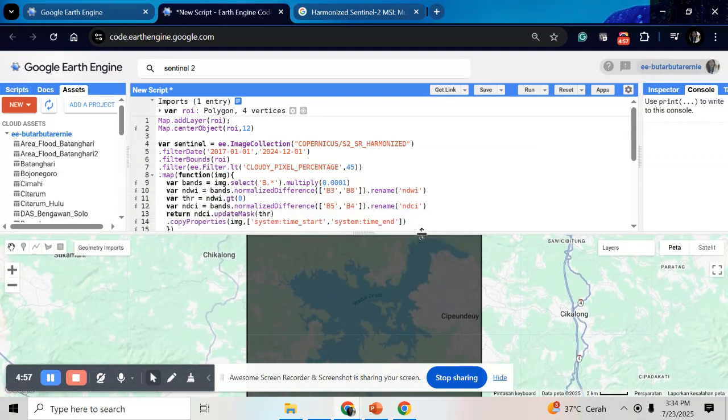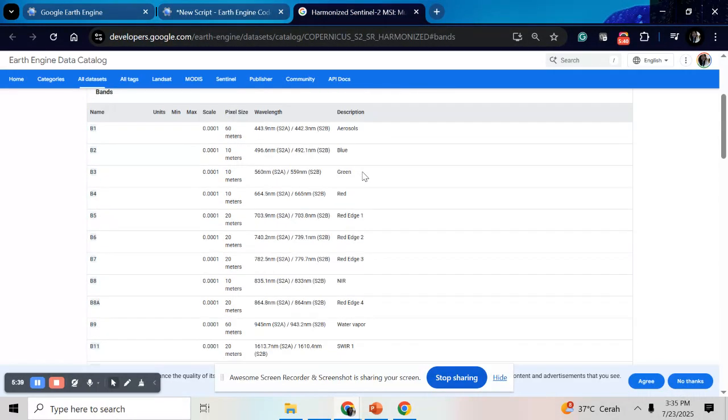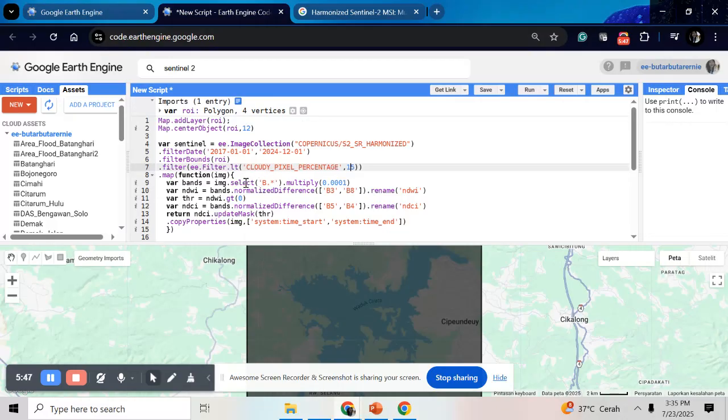And here I have already written the code. First we should filter with our filter date. Here I will use data from 2017 until 2024 and filter bounds with our ROI. And we should filter by cloud. Here I will use cloud less than 45, or maybe we can make it less than that, for example 15. Then this is for the radiometric corrections: we should multiply all the bands in the image with this scale value.